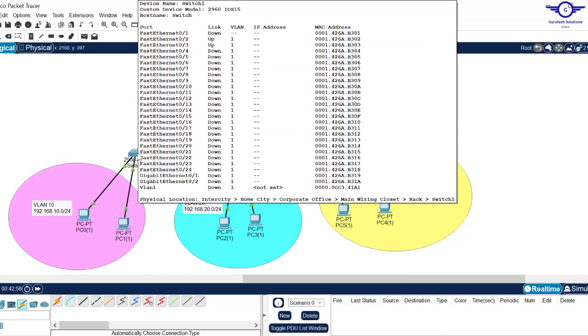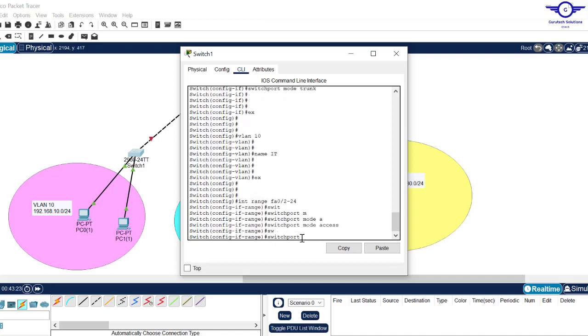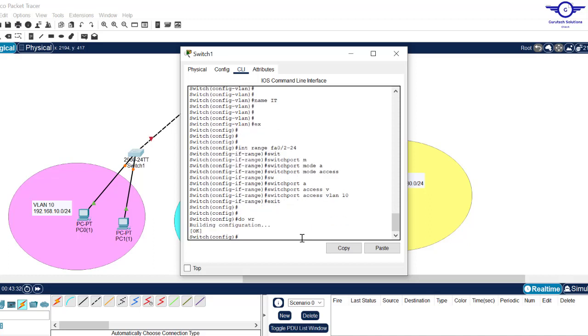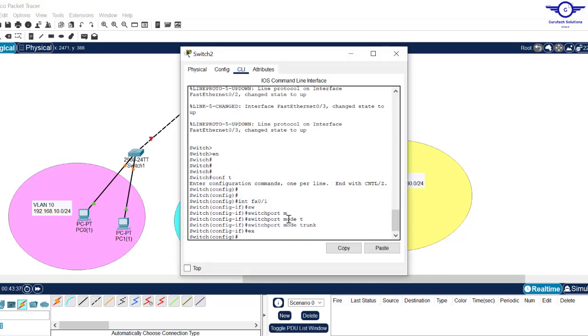So on this switch, you can see there are 24 Fast Ethernet ports. So I want all of them to be in VLAN 10. So interface FA0/2 to 24, because slash 1 is trunk. So all the remaining ones, let's make them VLAN 10. So let's say switchport mode access, then switchport access VLAN 10, exit and do write. We are done with that switch. We won't come back here again. So let's go do this, and the same thing applies.